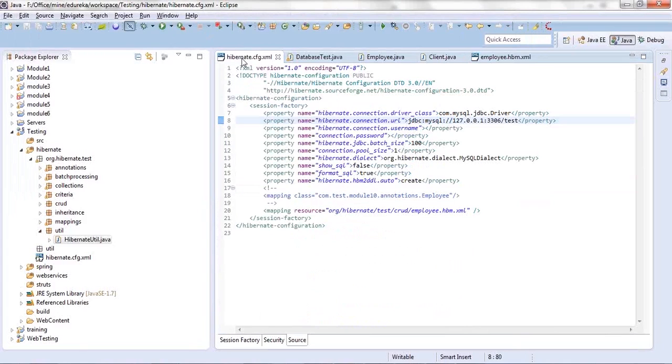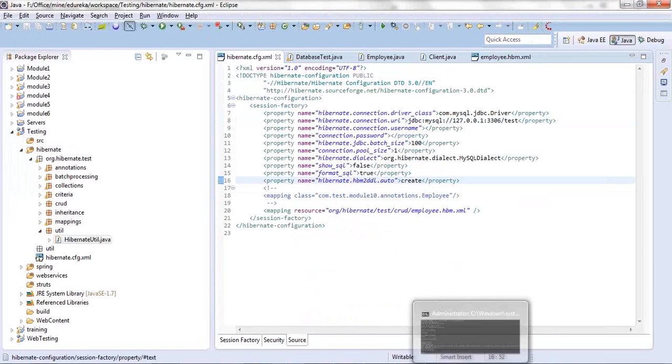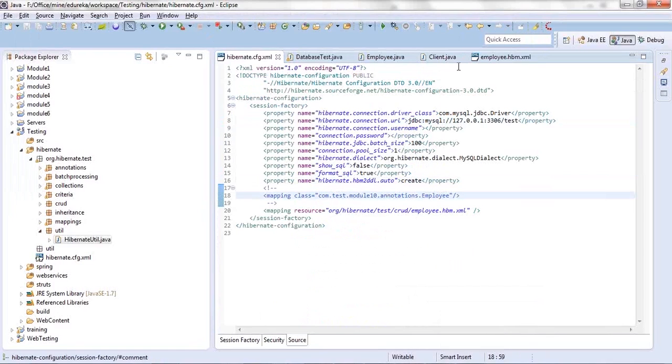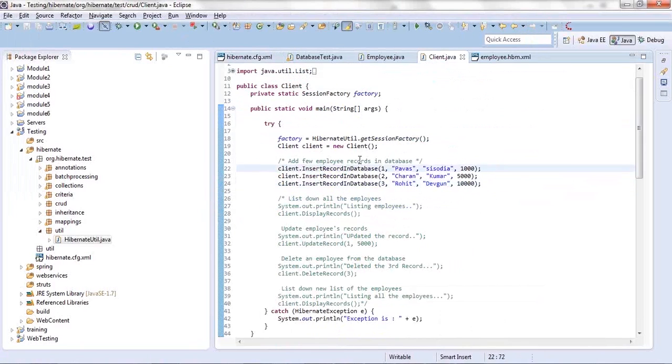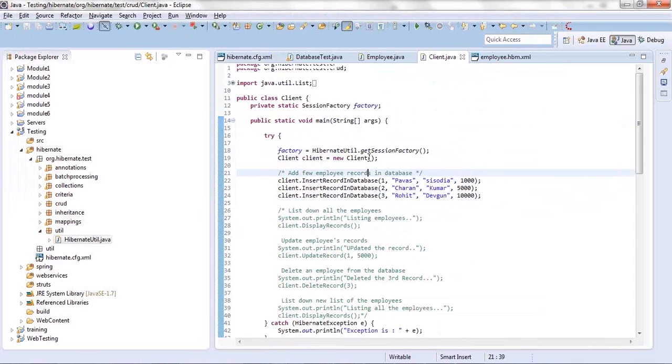Simply in hibernate.cfg.xml I will use this property. I will say create. So Hibernate will create the table for me. So I'm not going to create the table. Rather, I will just execute this program. Once I execute the program, Hibernate will first create the table, then it will insert the data into the table.